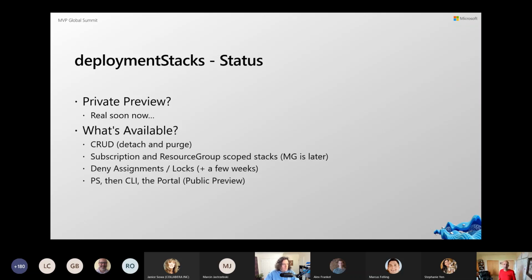What are you going to see actually in the private preview? So we're going to have CRUD available, and there's kind of two versions of that. One of them is detach, and the other one is purge. We talked about this in the previous ones, but when you update or delete a stack, you can tell the stack to detach the resources that are no longer used, which means they're just available in Azure and they're no longer managed by the stack. Or you can purge them, which will delete them from Azure.